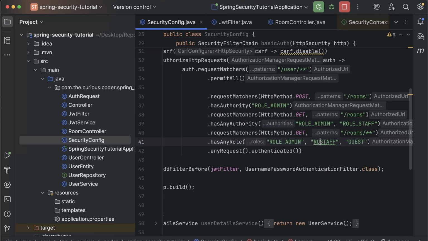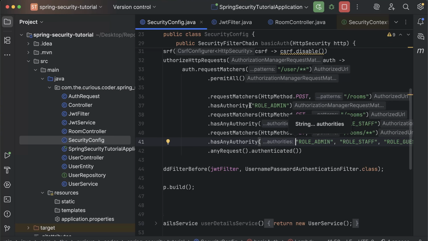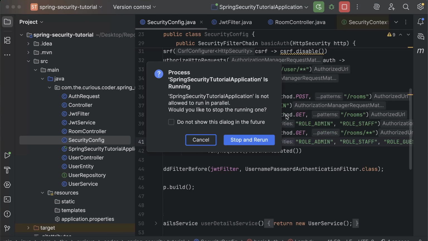So these are some conventions that you just have to learn. That's why I'm emphasizing it a lot, because sometimes when you see the implementation, you might get confused. So here also I'll use has any authority. Either you can directly call the has role method or you can call has authority, but here you will have to use a prefix. So I'll just rerun.